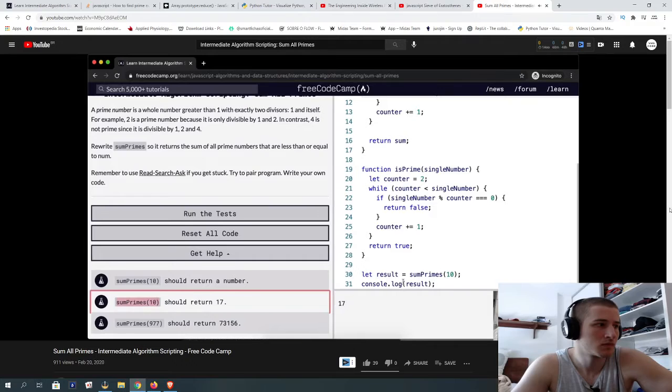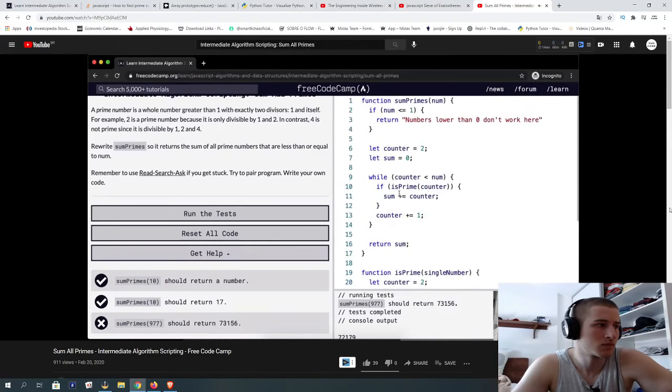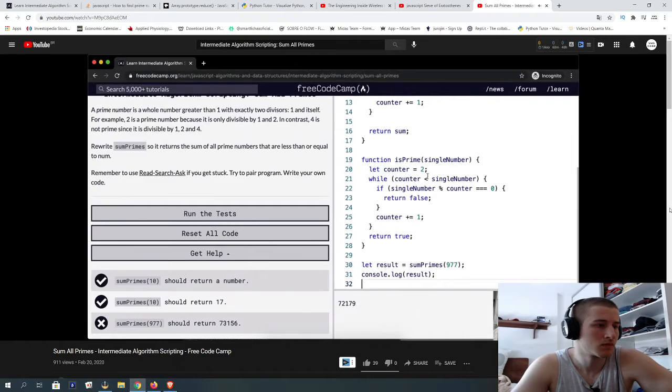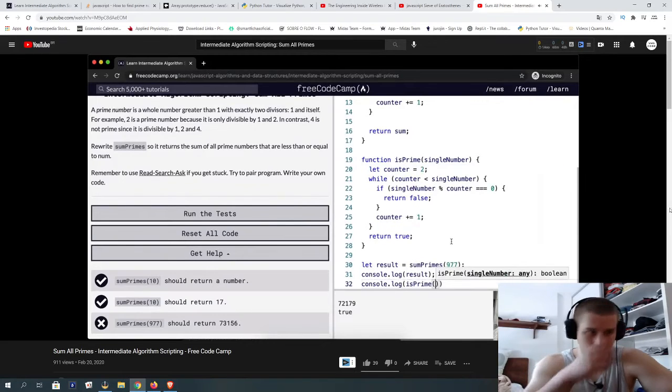Sum of primes of 10 should return 17. And if we do 977, the result should be 73156. Okay, so I've got something wrong here. This isn't quite right. If we run the test, these two will pass and this one will fail. So what's going on? Okay, so what's going on is the counter, I think if we were to go console.log isPrime, and we did 977, I think we get true.